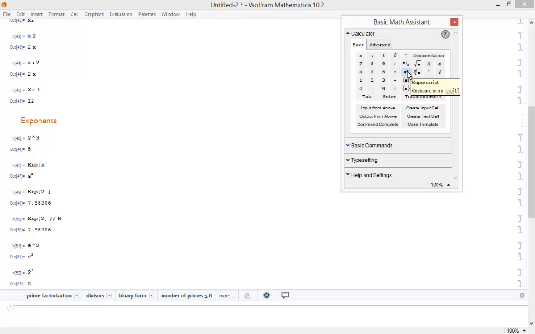You'll notice here the keyboard entry is to hit Control-6 to get a superscript like that. So instead of the Shift-6 to get that caret, Control-6 will give you that nicely formatted superscript. I don't have a preference either way. When I'm typing things in, I'll usually do just the single line input. I'll use a caret. If I have an exponential function with a lot of stuff in the exponent, I'll probably use the Exp function instead. But however you would like to format that is fine.